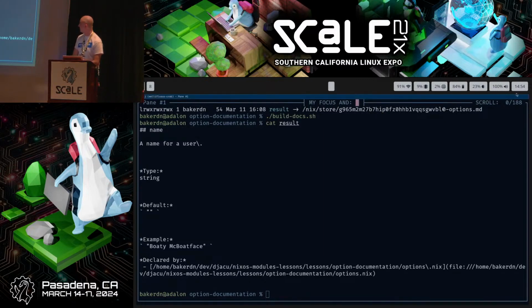But you can see right here, at the very top, is the name of my option, which was also a name. The description for it, which was a name for a user. The type, which was a string type. Its default value, which in this case was empty. An example, which I called Bodie McBoatface. And then you're also gonna have this declared by, which is basically a link to which file it was declared in.